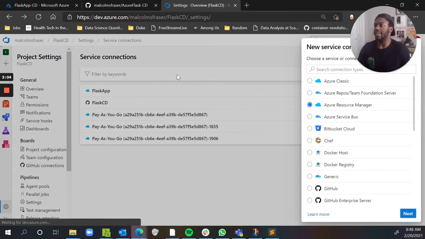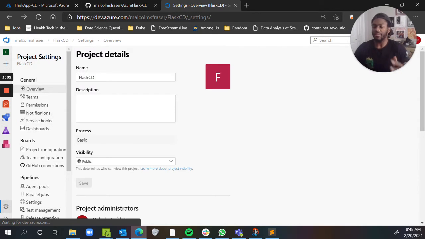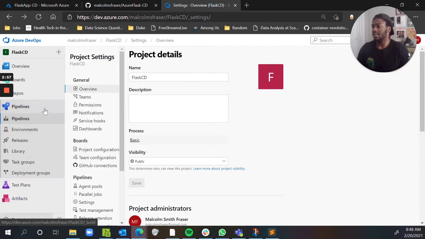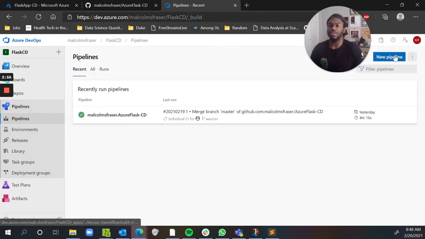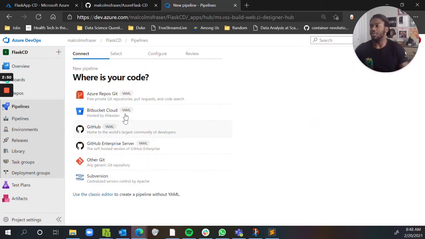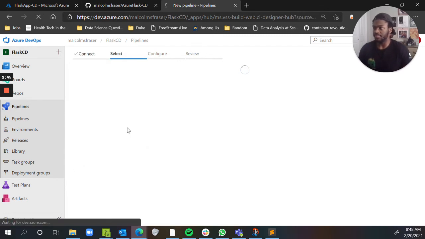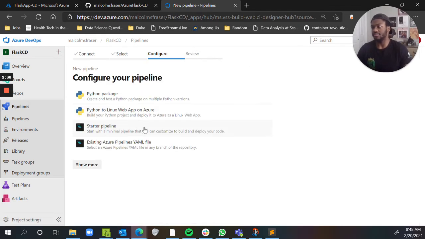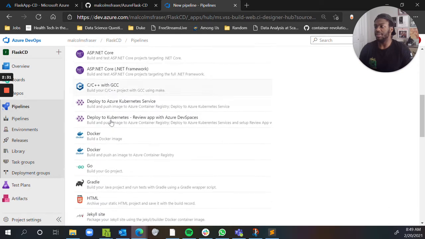So now that I have that set up, once you have your service connection made, you would come to pipelines, create a new pipeline, where you would then select where you have your code being stored. Mine's in GitHub. You would then select your repository. I'm just going to use Azure Flask CD repo. And then here, I would select this Python to Linux web app on Azure.